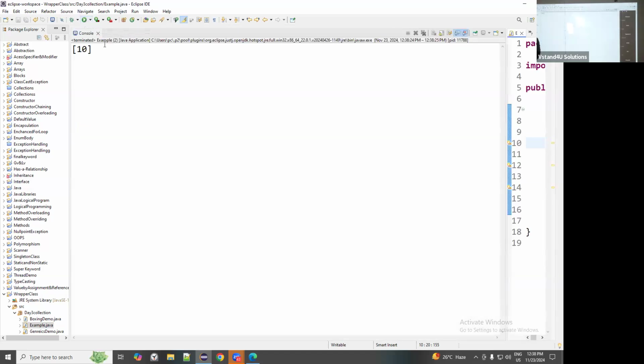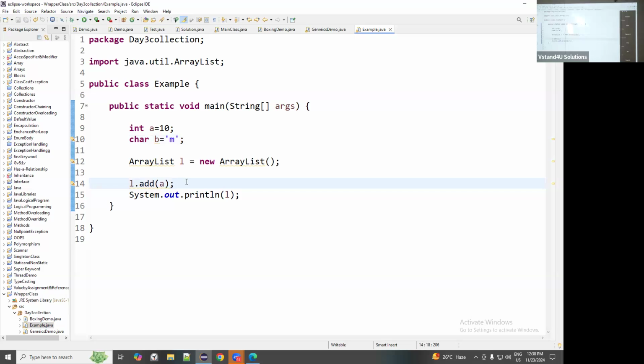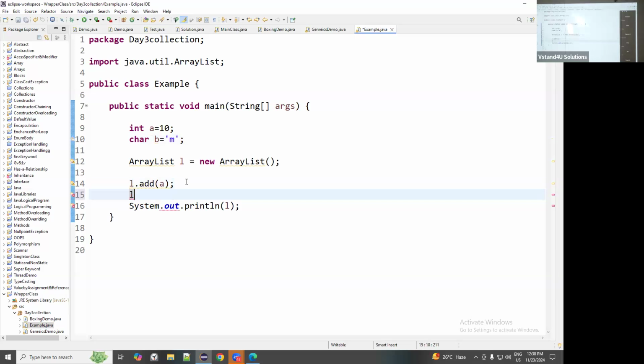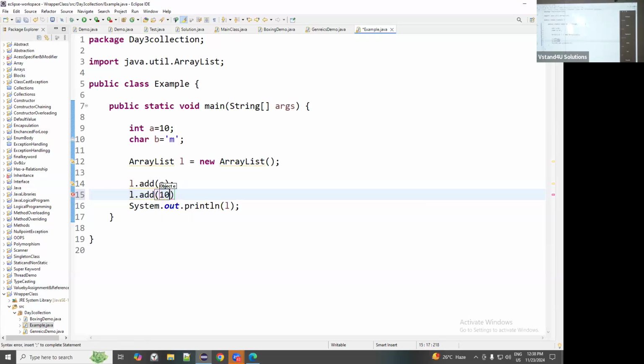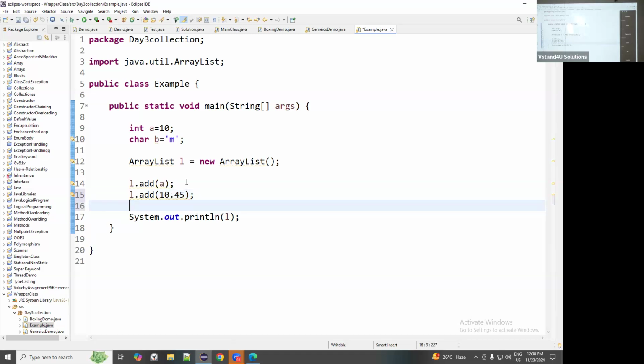Okay, sir. You told that if I want to use a primitive data type in a collection, I have to make use of a wrapper class. How, sir? Okay. Before going to the explanation, I'll add some more elements. I will add some double values also, like 10.45.